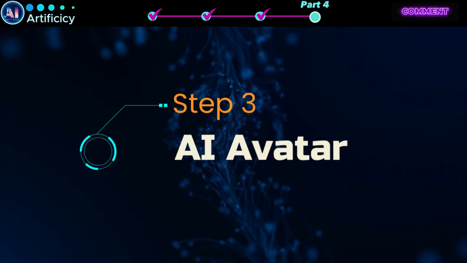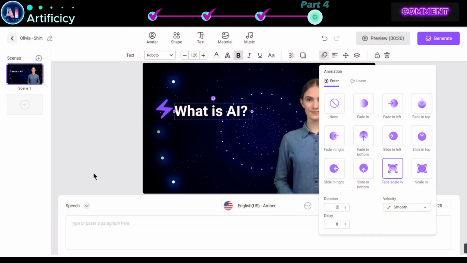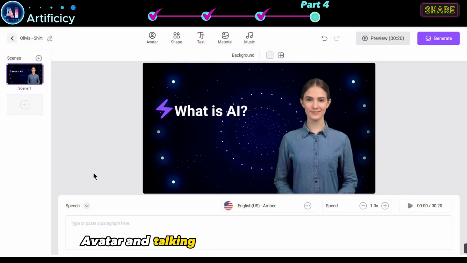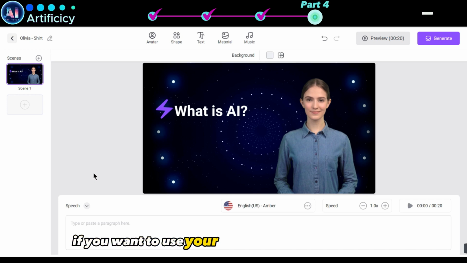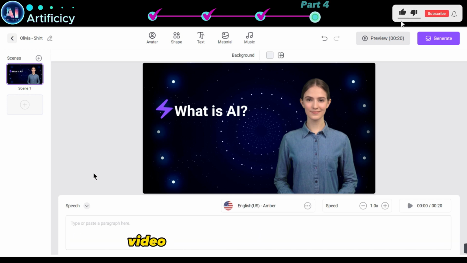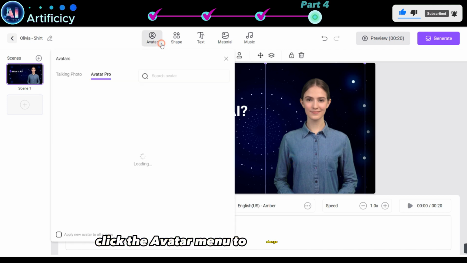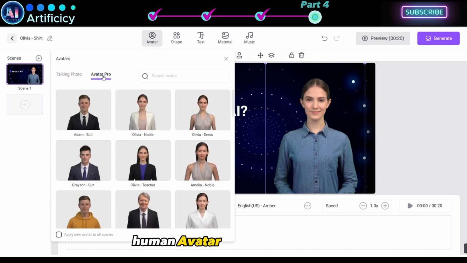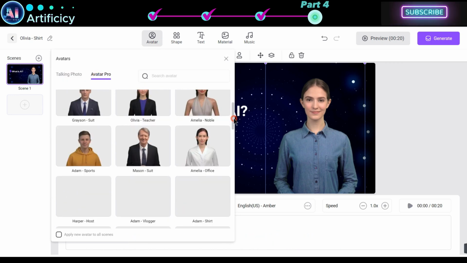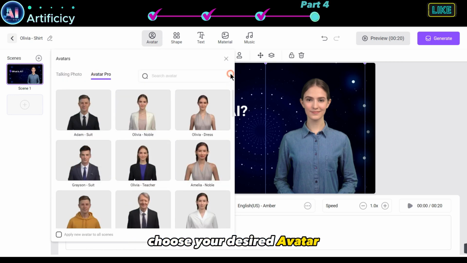Step 3. AI Avatar. You can change your AI avatar and talking photo in your scene if needed. If you want to use your photo to generate an avatar video, then you can upload it here. Click the avatar menu to change your avatar. Here we have different AI human avatars and talking photos. Choose your desired avatar.